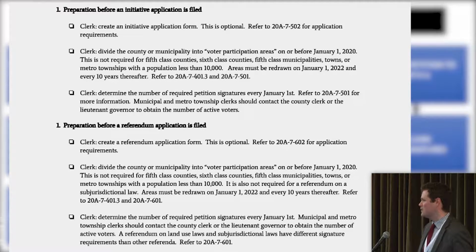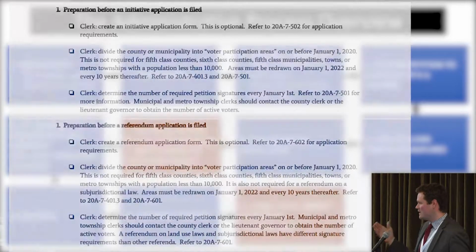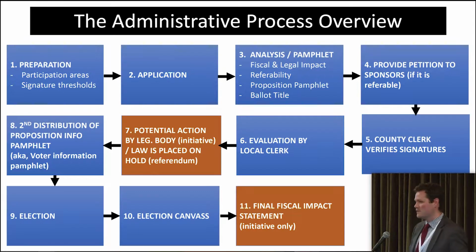Another thing to be aware of is signature thresholds. Representative Daw mentioned that the signature thresholds change from votes cast for president to active voters. This will change on January 1st every other year, I believe, so it will change frequently. Every January 1st, if you're a municipality, contact your county clerk and ask how many active voters you have in your municipality, and you'll base your numbers off that.